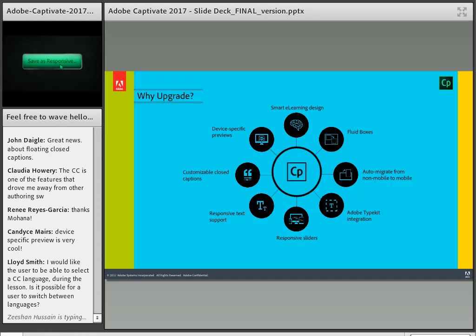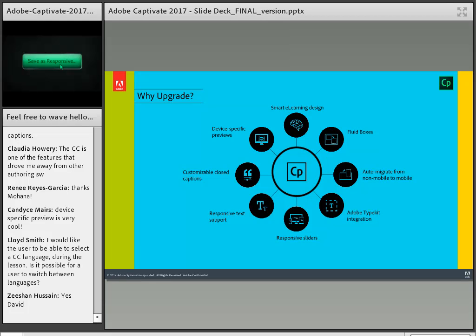This is also one of the most amazing cool features in this release. Couple this with fluid boxes, and you have this powerhouse of a design theme that can just create and show you what it will look like before you send it out.